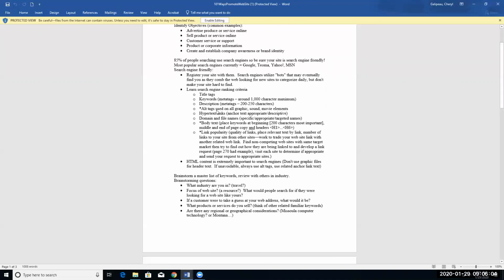Alt tags are really helpful. We've been using alt tags on our images. And hypertext links, you want them to be descriptive. You don't want anything to ever say "click here," because that's not descriptive and doesn't help with search engine optimization, nor does it really tell the user why should I, what is it? What is going to be here that I click on?